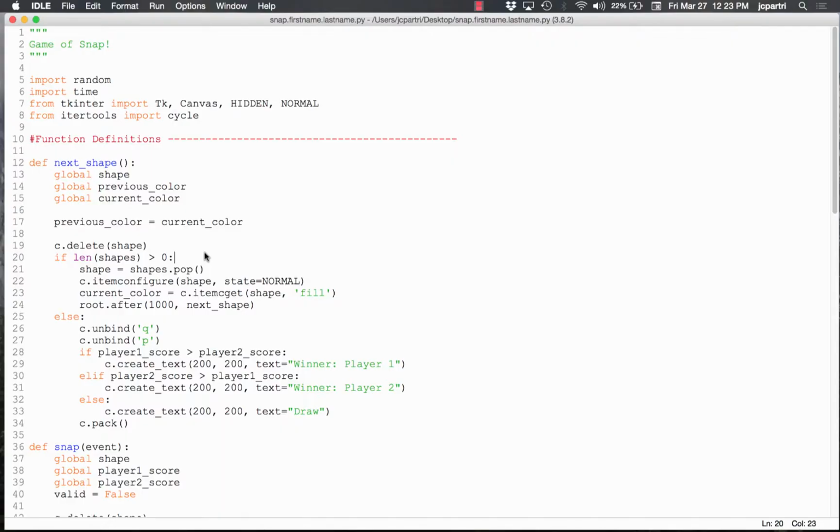Code with me. In this video, we are going to create a game of Snap. The game is going to show some basic pictures on the screen, like a green rectangle, a red circle, and so on. The shapes have all been shuffled randomly.